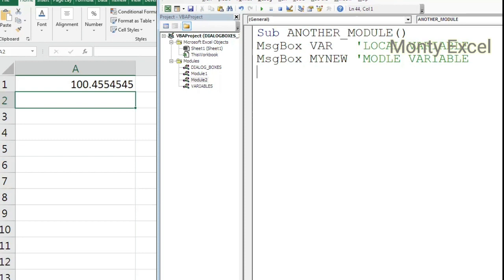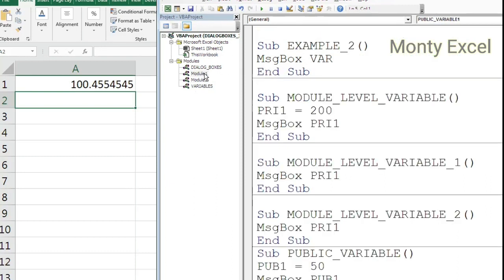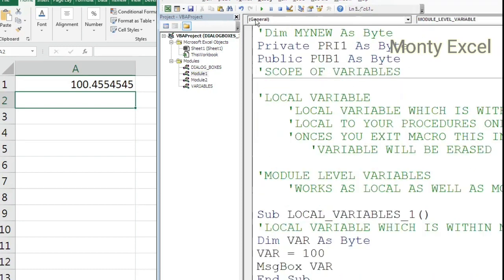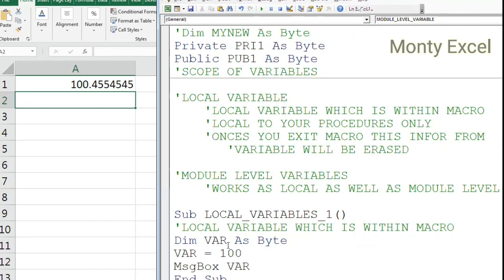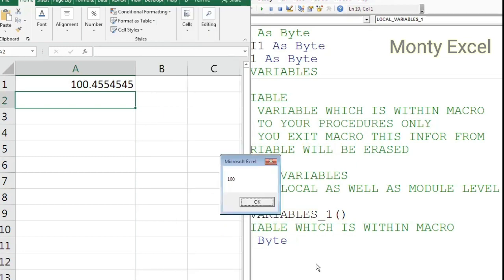But I want to see if I go to another module, will it work or not? That means MsgBox pub1. This is not my new, it is PRI1. So now I have different modules. Let's try to experiment how it works. I'll start from the beginning to get the flavor of local, private, and public. The first one here being var is a local variable. I'm running it, it's working superb.